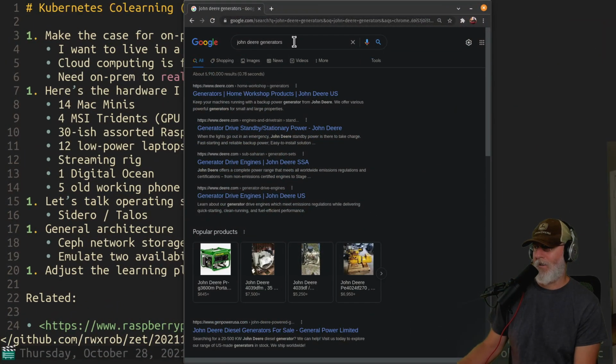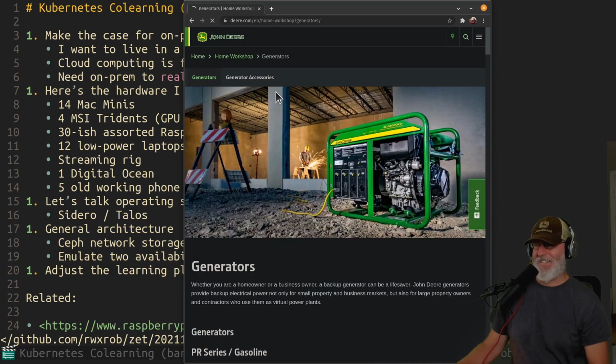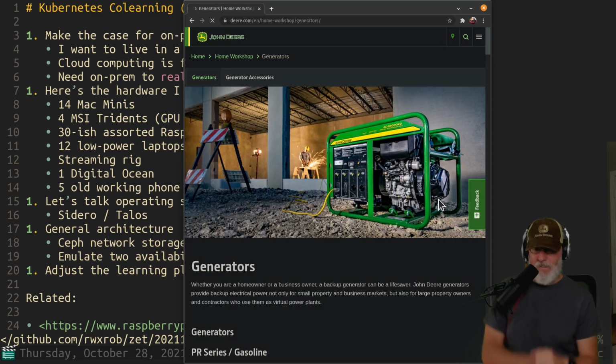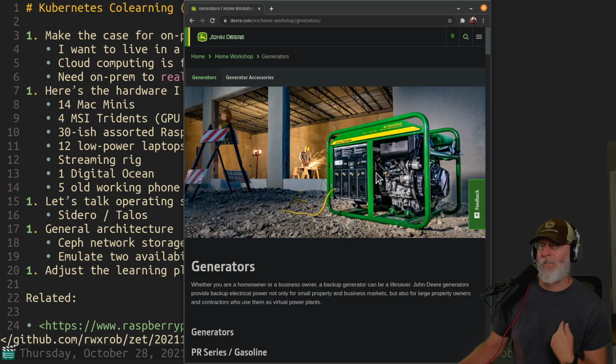Does John Deere make a generator? They absolutely do. Oh, be still my heart. When's my birthday? It's my birthday. It's my birthday. Honey, I would like a John Deere generator for my birthday. Why? She'd be like, I need the generator because I'm using the arc welder.